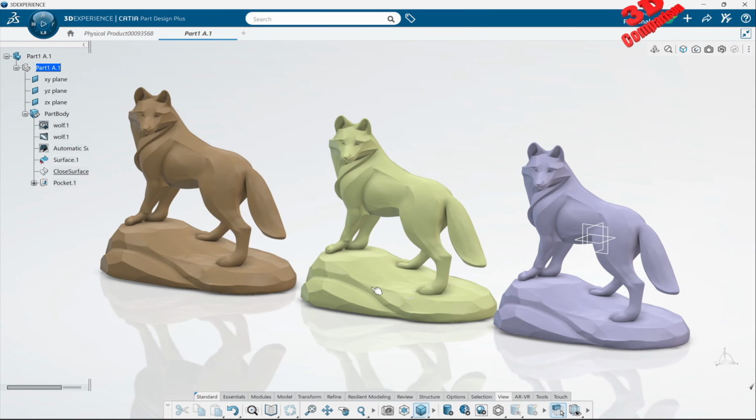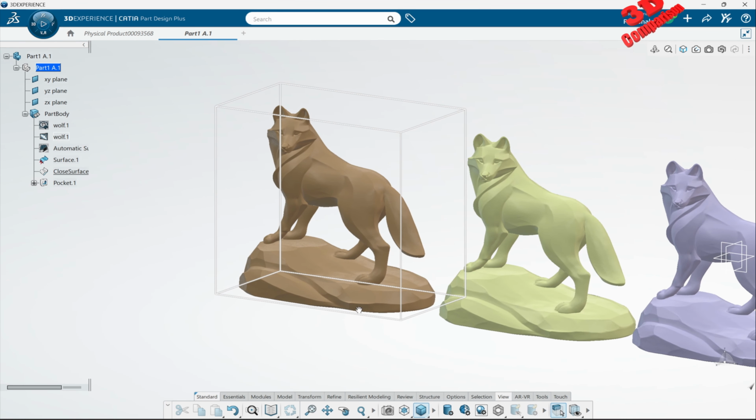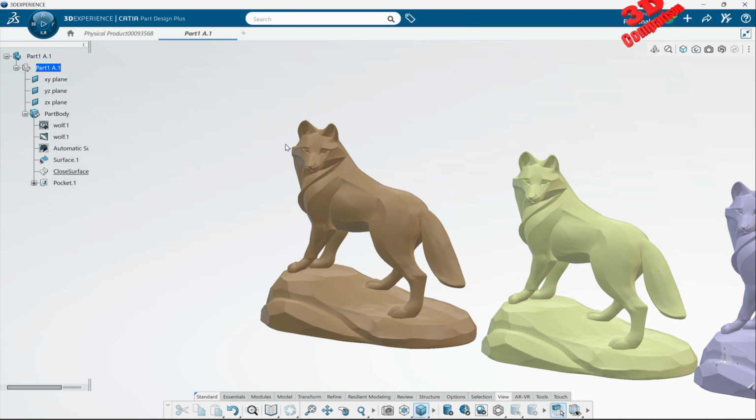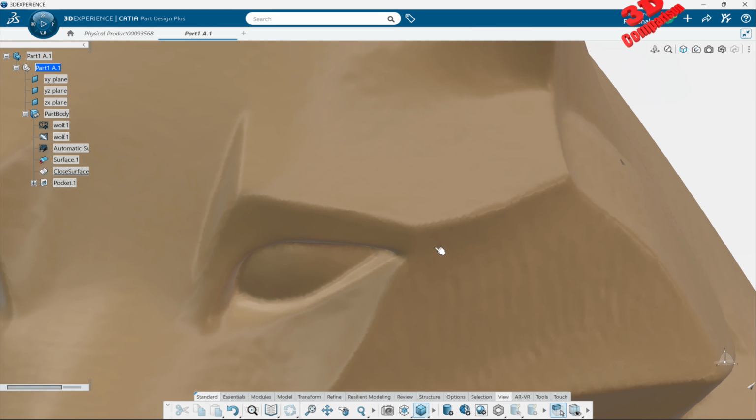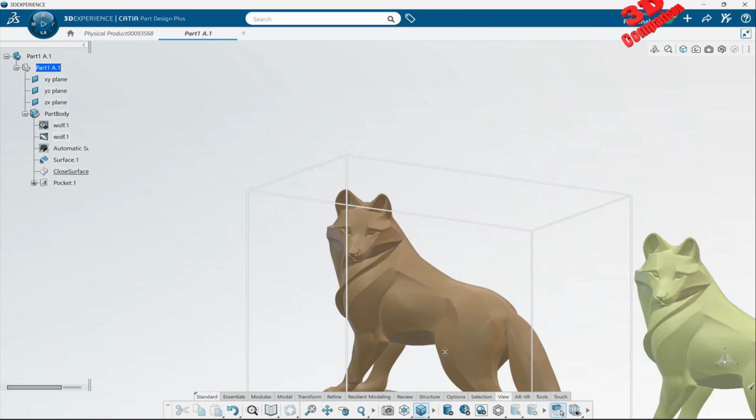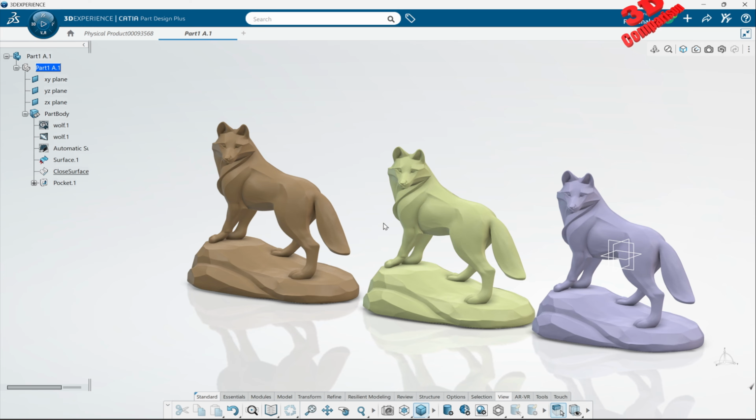So I'm just going to go ahead and showcase one of the interesting features. If you see over here, this is the mesh, the one on the left. If I zoom in, we're going to see that it will remain a mesh like this. But what is really impressive about CATIA 3D Experience is the fact that it will also process large meshes.